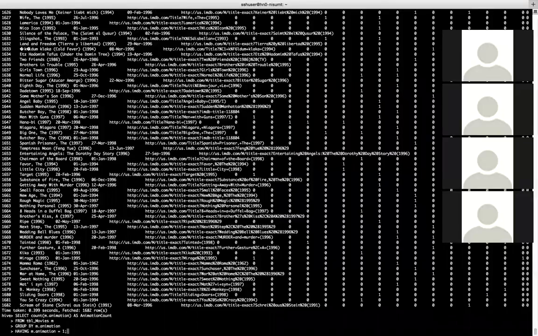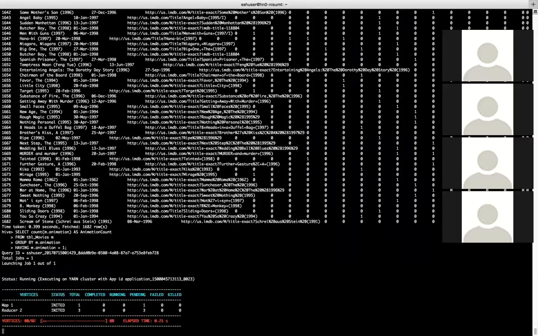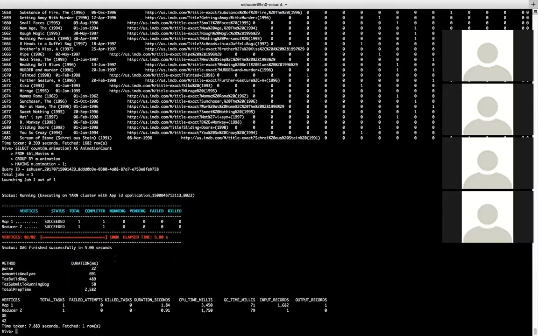I'm doing select count, and I want to find the animation movies, all the movies which are classified as animation, and I'm doing group by. Here is where your mapper and reducer, your Tez engine, comes into the picture. The more joins you have, how you optimize this matters. I'm getting this record here, 42. This is some more queries here.